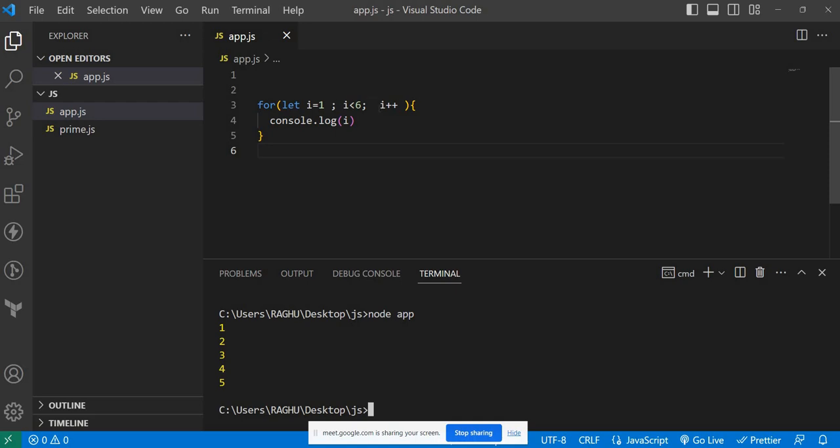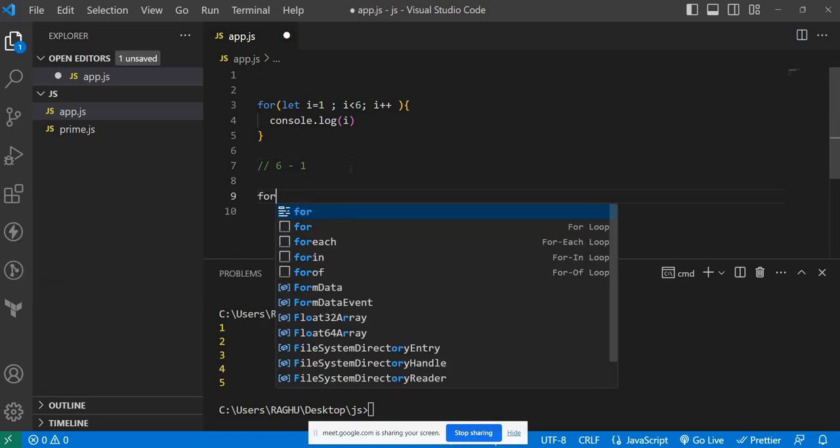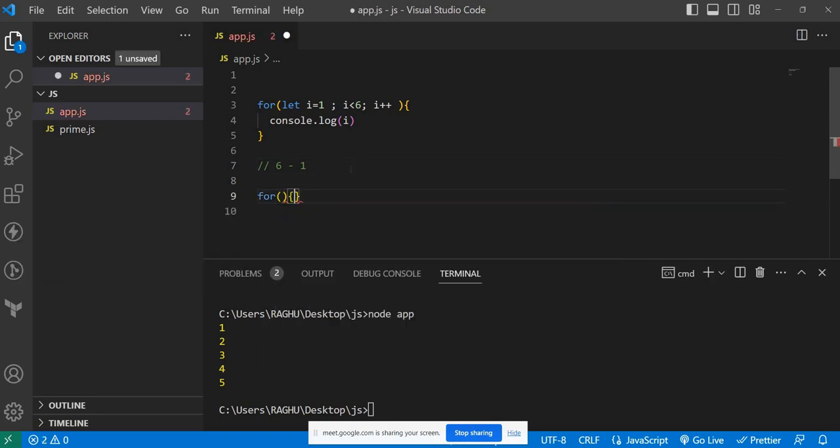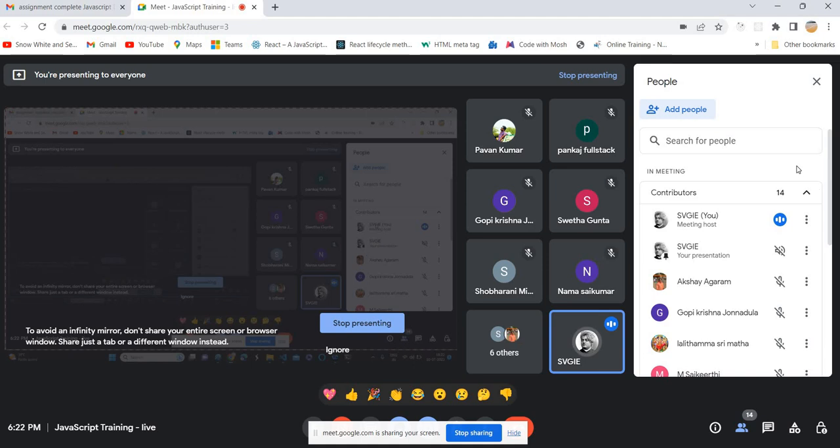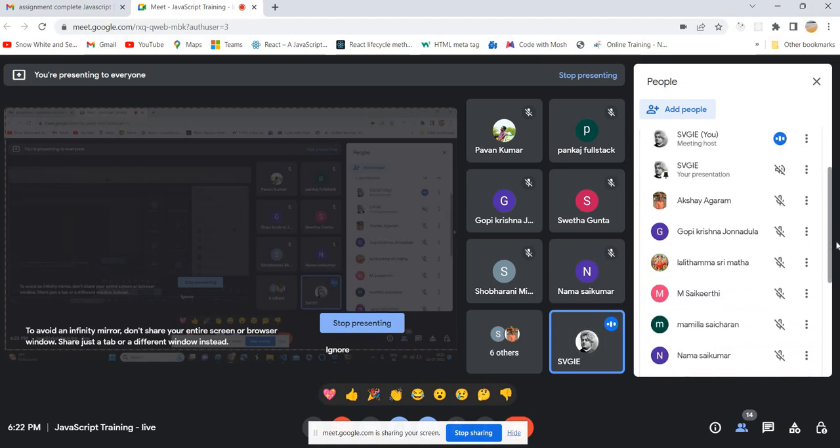Now suppose I want to display numbers from 6 to 1. What do I need to do? Tell me. Decrement. Let i less than or equal to 6, i minus minus. Okay, I will ask one person randomly.